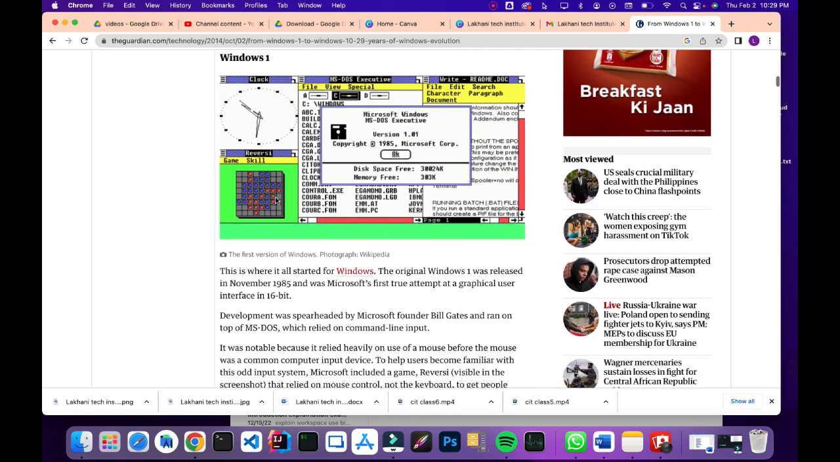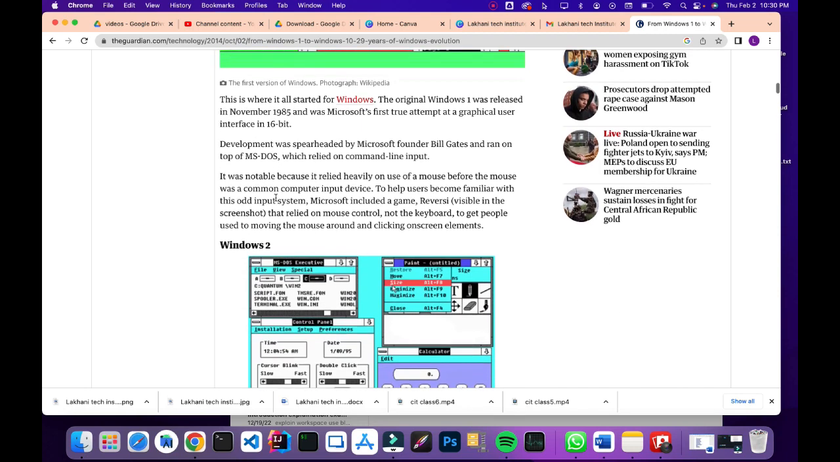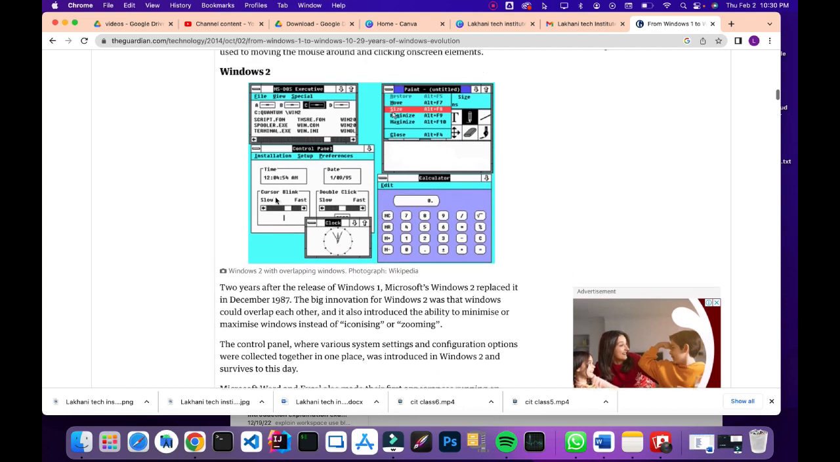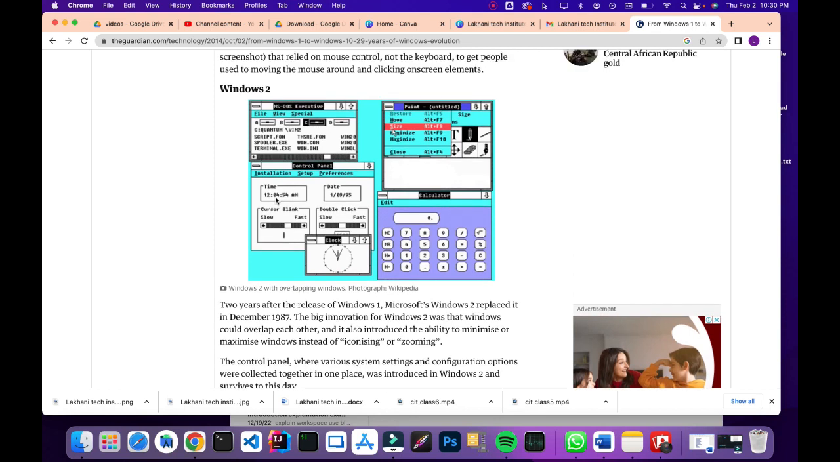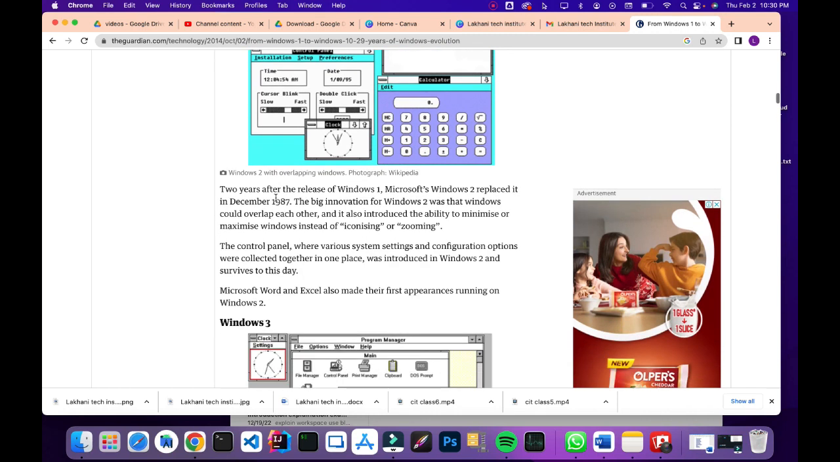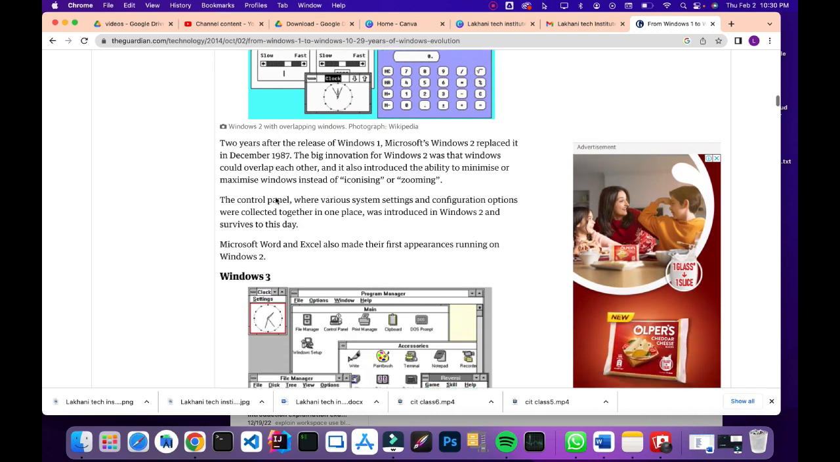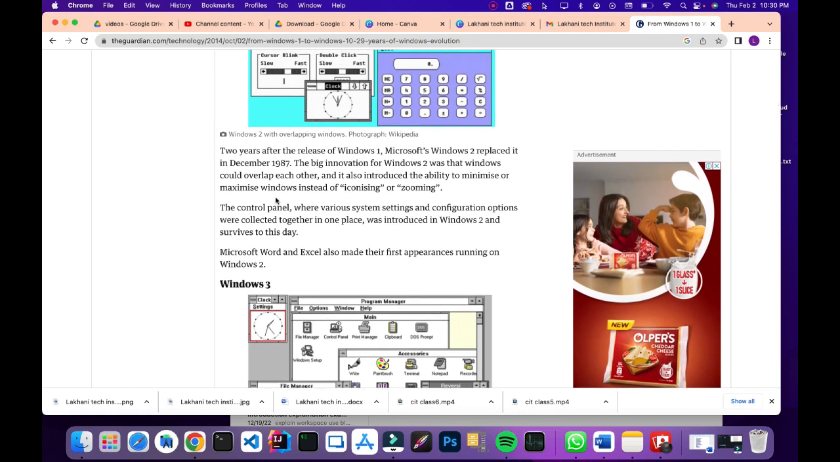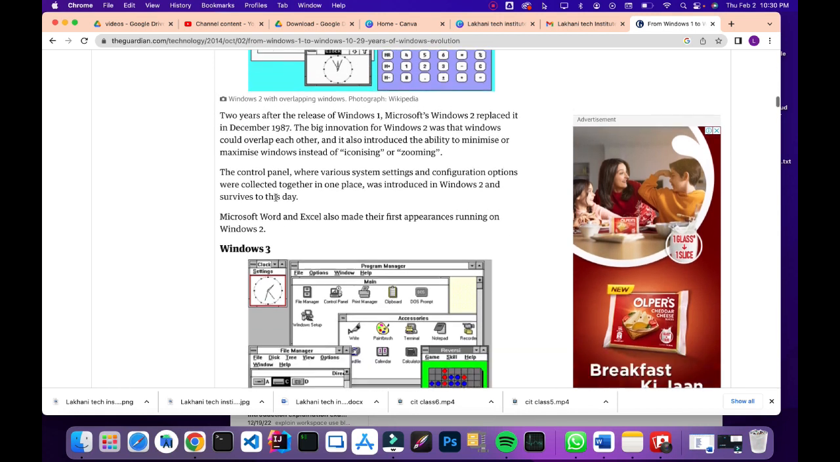It looks very complicated. And then over 2 years later, they launched Windows 2, which was still complicated but a little bit new, so people enjoyed it. So they came up with new versions, Windows 2, 3, 4, every 2 years or 4 years later, and Windows 2 was created in December 1987.